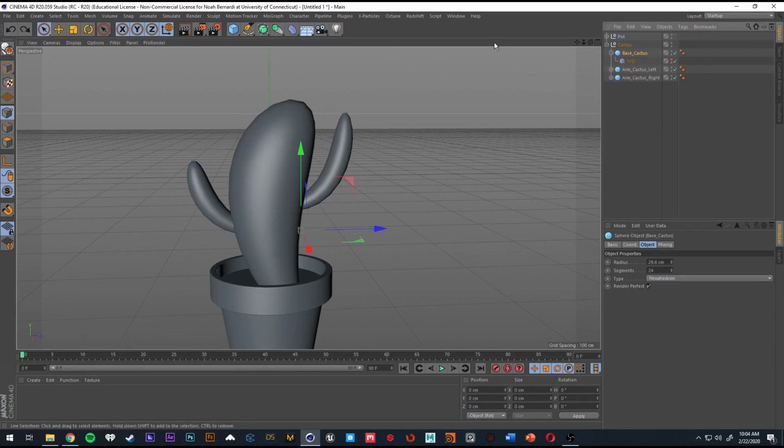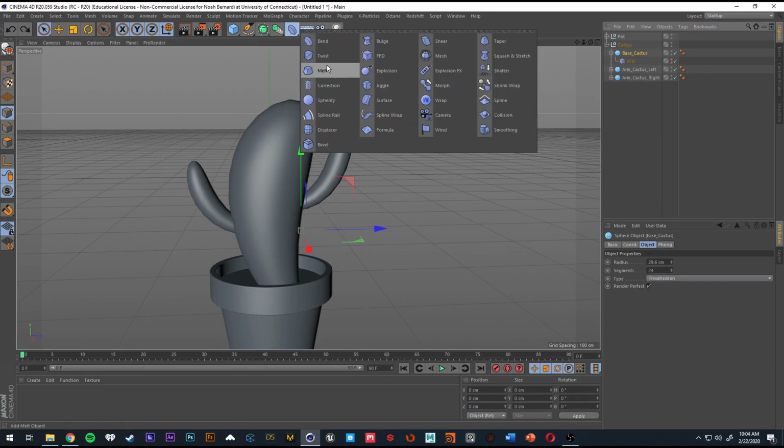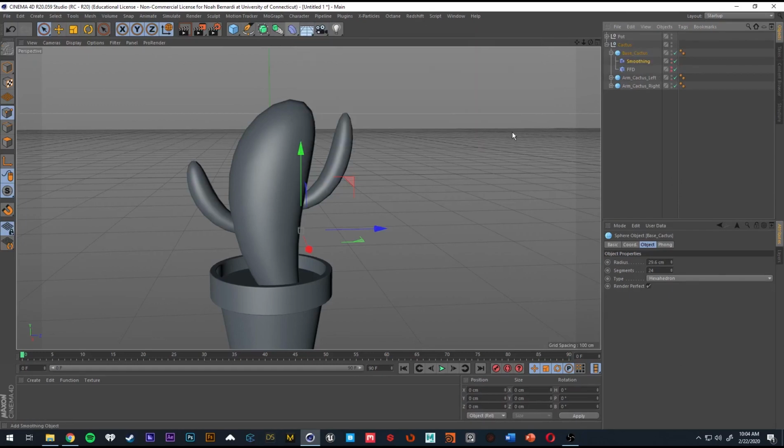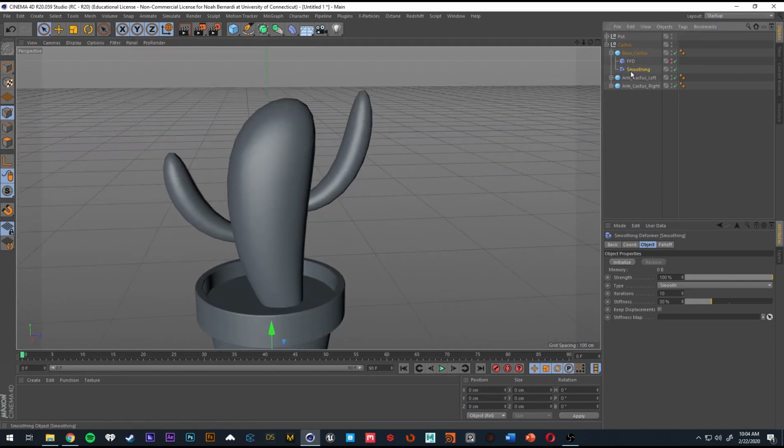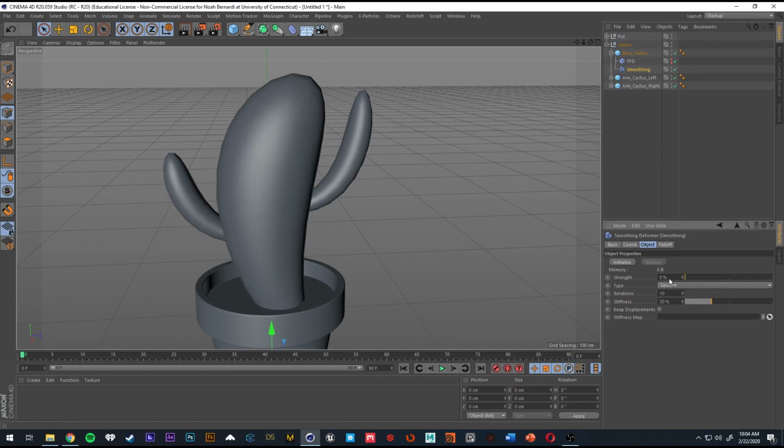We could also go in and use a smoothing deformer. Where are you? Smoothing. Hold shift and it makes it a child. Put it after the FFD, and it doesn't do exactly what we want it to do.